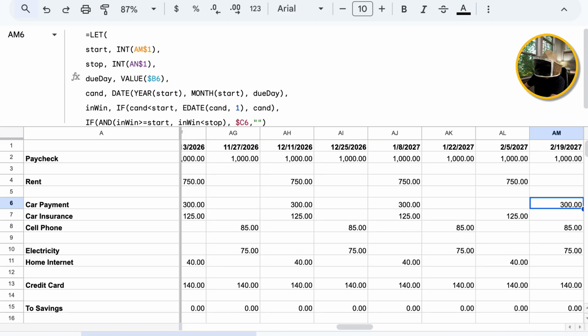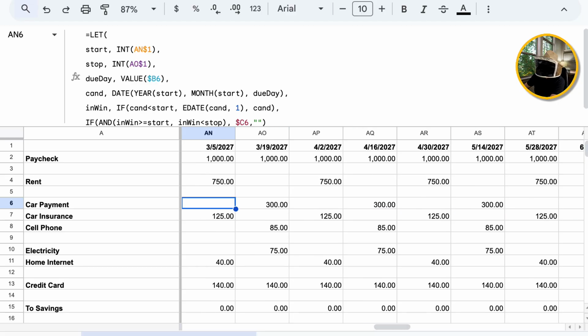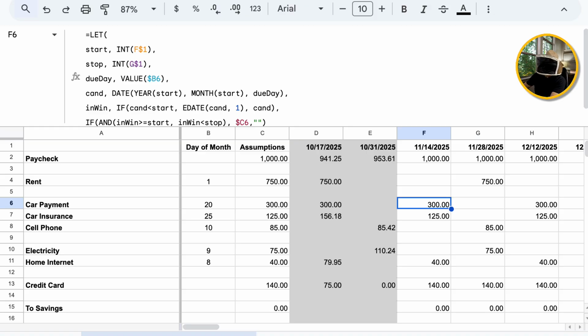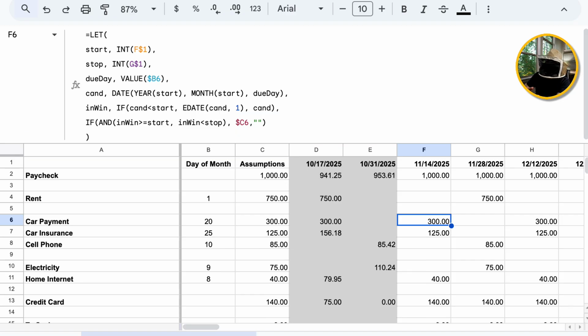Let's see where we skipped another month. There we are. AL, AM is the 19th. It's coming out on the correct paycheck. So I'm going to scroll all the way back to the left. This formula is now skipping the dates where you don't need to take that expense out, and it's putting it in the right date. So let's test this, and let's look over to the left at our day of the month column.